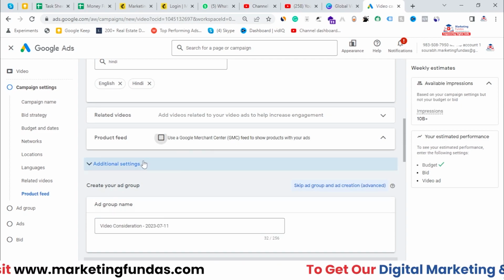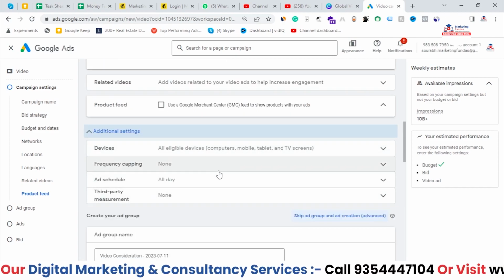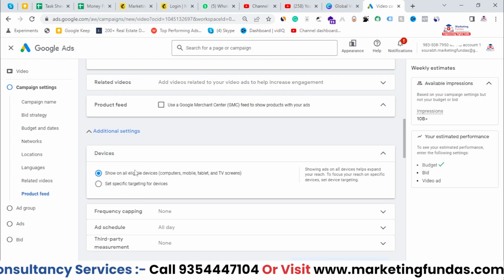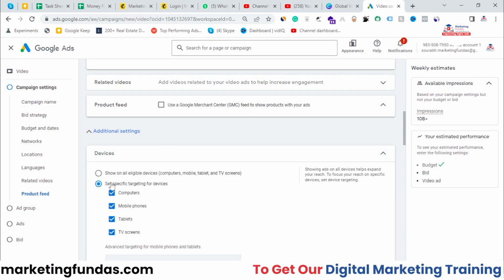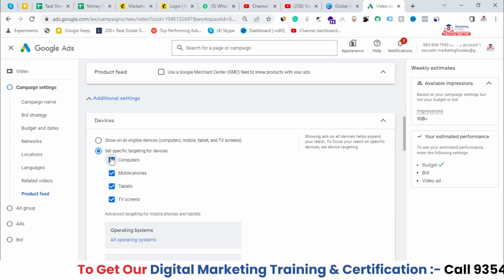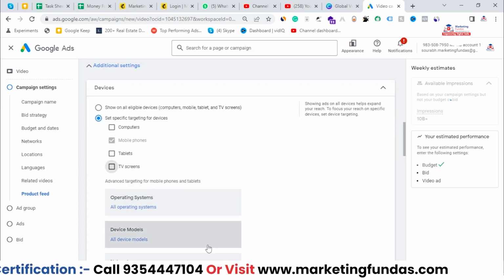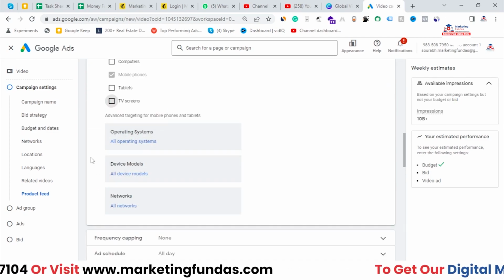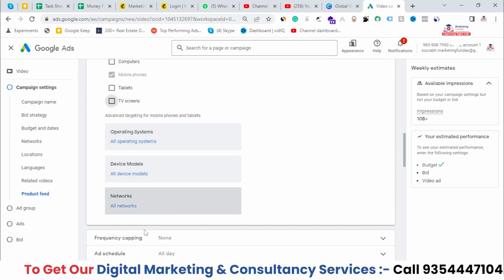Because both are different. Then in additional settings, you get a few more important options, like device settings. If you want to show your ads on any specific device, let's say you just want to show your ads on mobile devices, you can uncheck these boxes and the mobile devices will be automatically turned on, right? So you can target on an operating system basis, mobile devices basis, device model basis, then network basis.